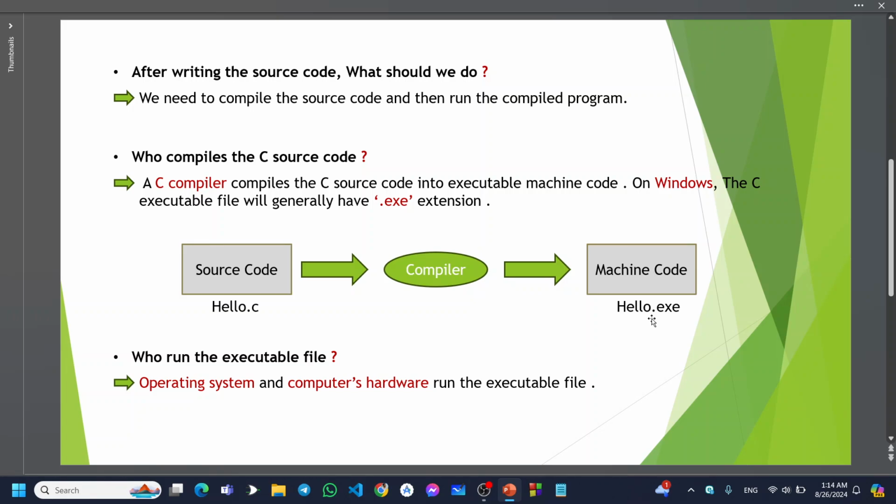On Windows, the C executable file will generally have the .exe extension. Keep in mind that the file extension of the executable program is machine dependent. Here exe indicates that it is an executable file for Windows. We cannot directly run this file on Linux or Mac OS.